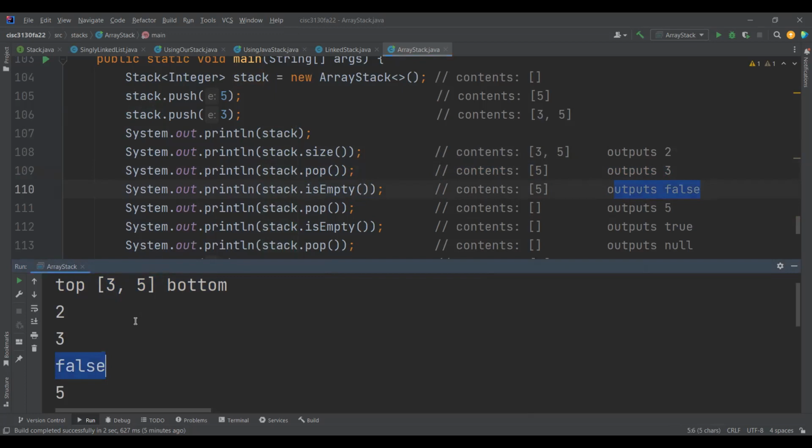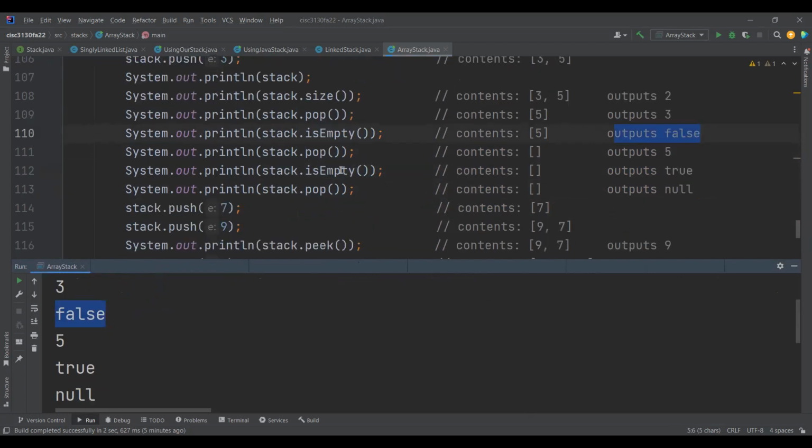Yes, the output is false because the stack is not currently empty. If we pop another element off the stack, now we have an empty stack, and it outputs 5 because that's what got popped off. And then if we ask if the stack is empty, now we get an output of true. If we once again try to pop something off the stack, well, there's nothing to pop off, so the method returns null. It outputs null.